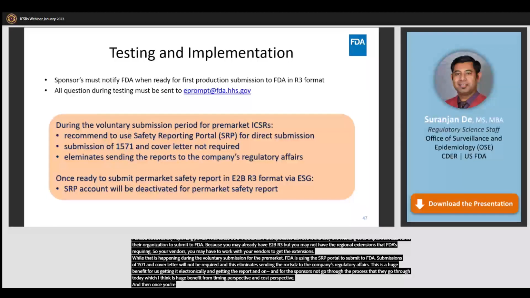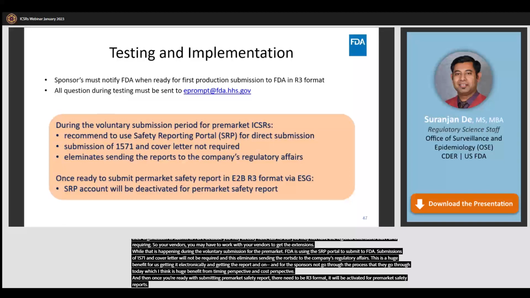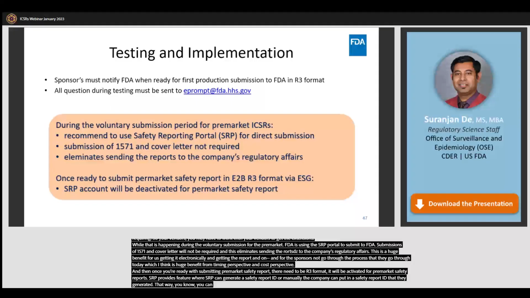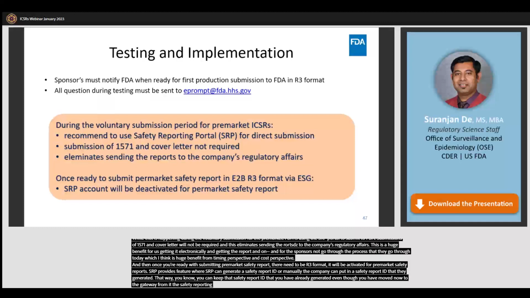And then once you're ready with submitting pre-market safety reports in E2B R3 format via the gateway, then the SRP account will be deactivated for pre-market safety reports. The SRP provides a feature where SRP can generate a safety report ID, or manually the company can put in a safety report ID that they had already generated. That way, you can keep that safety report ID that you have already generated, even though you have moved now to the gateway from the safety reporting portal.